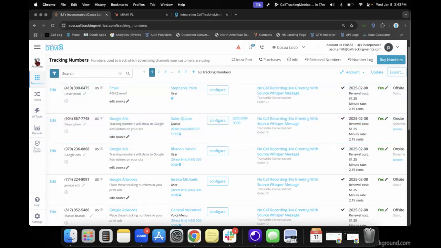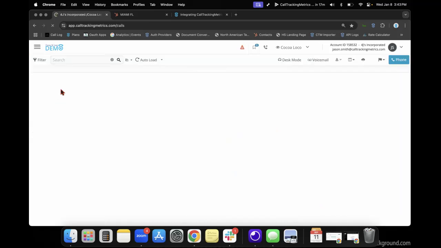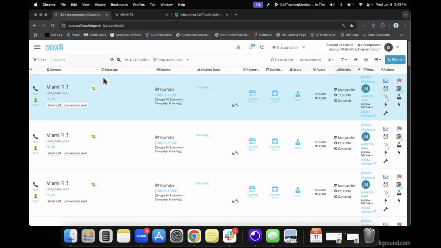Now, when visitors pick up and call that tracking number, Call Tracking Metrics not only has the caller ID information, the number they called, and the top level source that's associated to that number, we also have potentially lots of session data, all of the click behavior from that visitor that we were able to pick up with our tracking code that we've matched to this phone call. All of that information is great for Call Tracking Metrics to have in our application, but it's even better when we can share it through integrations like our integration with HubSpot.